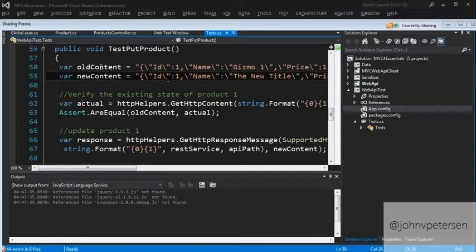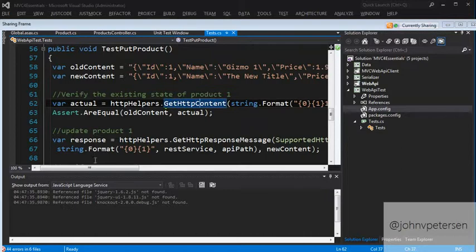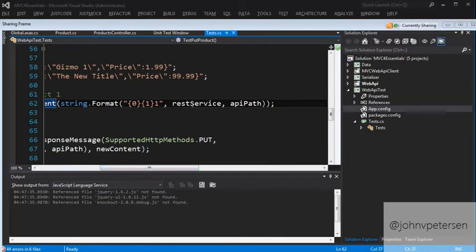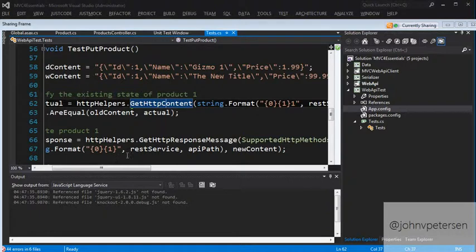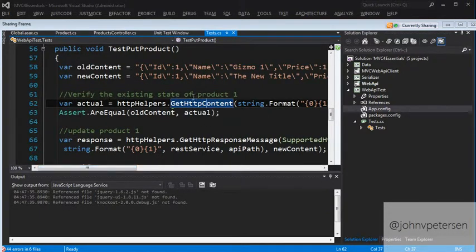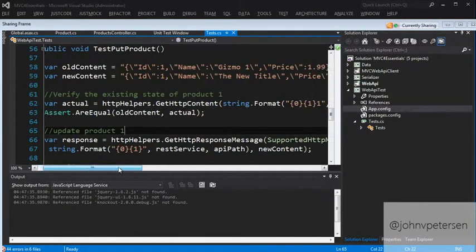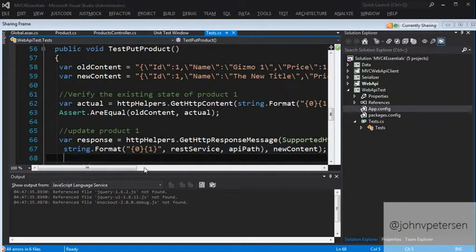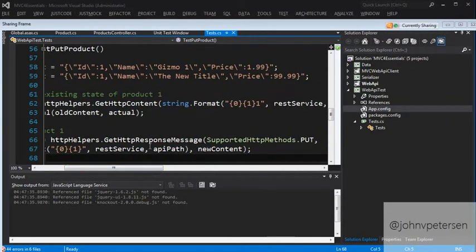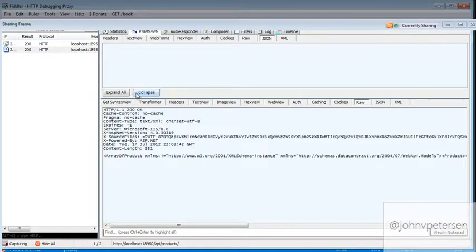Now what we're doing here is, you can see we're actually sending the new content to our REST service, and I'm verifying the existence and state of product 1. Here's the update. So if we're going to update data, I am effectively passing that content to the API. Now that may be kind of hard to see here, so let's do it over in Fiddler, and this is exactly what the test is doing.